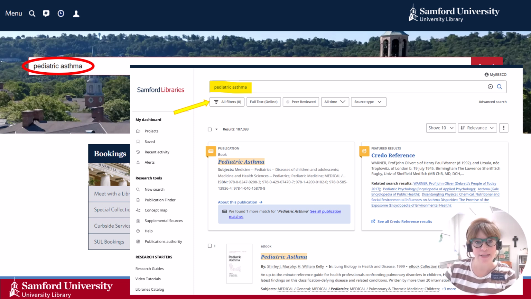Let's begin our evidence search in Multisearch. I ran a basic search on pediatric asthma and received almost 190,000 results. This result set is too large to sort through by hand, so I asked the database to do the hard work for me by clicking All Filters and asking it to narrow down the results for me.